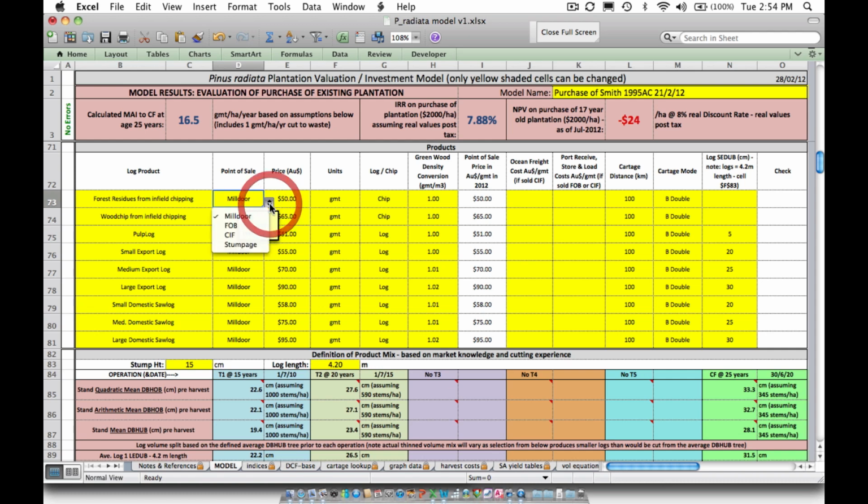The point of sale can be milled ore, at the stump, free on board, or CIF, that's cost, insurance and freight. If free on board, you need to define the port costs. If CIF, you'll also need to define ocean freight costs as well. The product can be log or chip. Green wood density is required to convert the modelled volume to tonnes per hectare. The cartage distance for each product must be defined. Use 0 kilometres if the product is transacted at the stump.